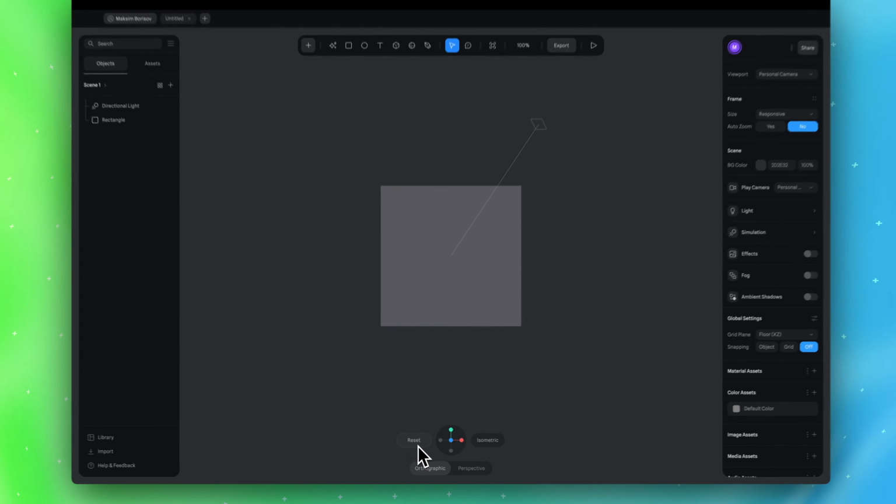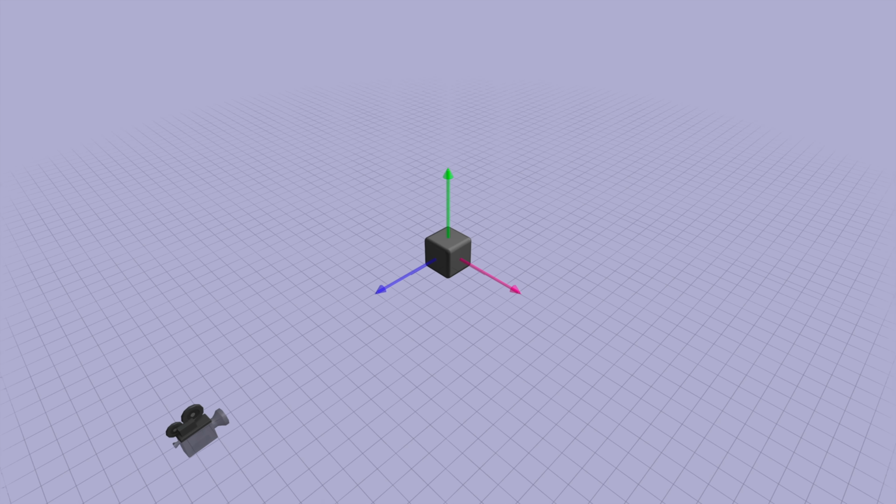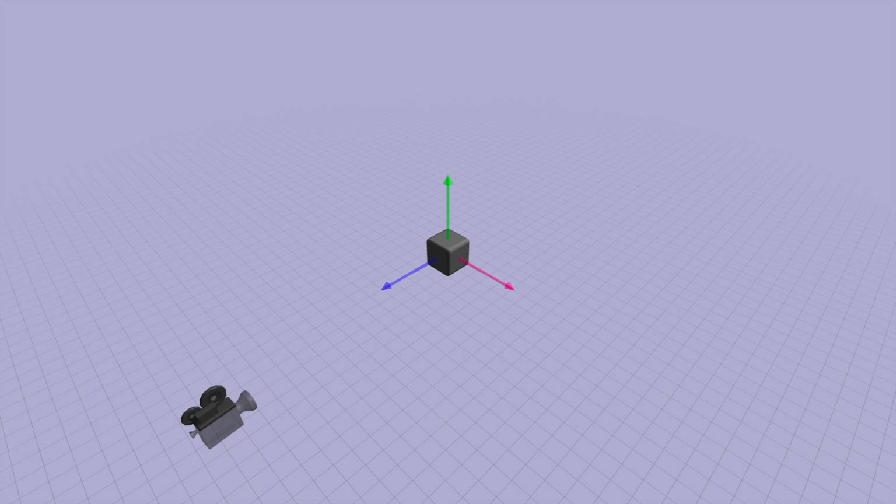So when you orbit the scene, you actually orbit the camera. Look at this example. This is how Spline works. This is our viewport, the axes X, Y and Z. This is our cube, which is in the center, and this is a camera. By default, it stands here. So when you orbit the scene, you orbit the camera, like this.